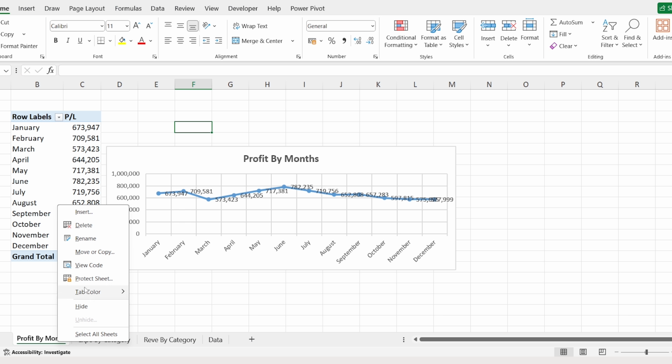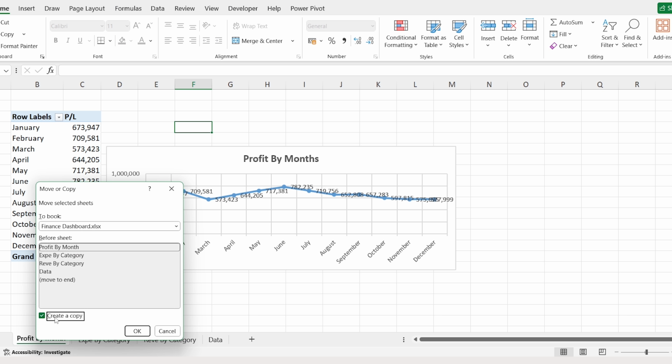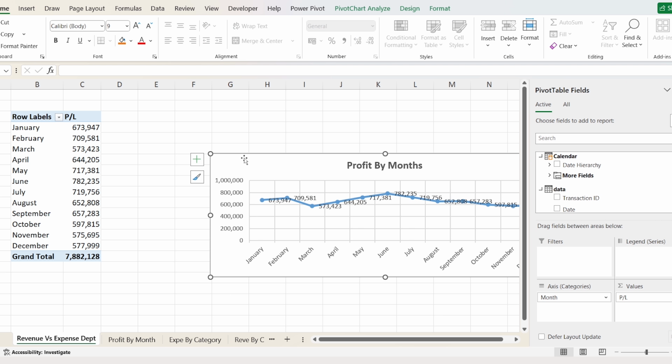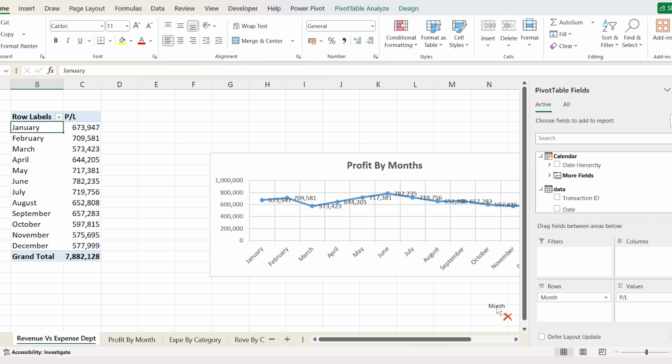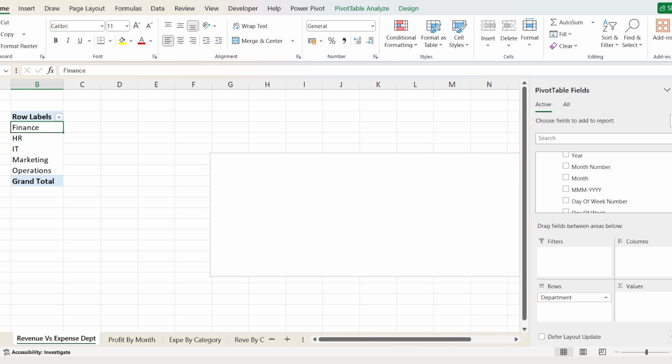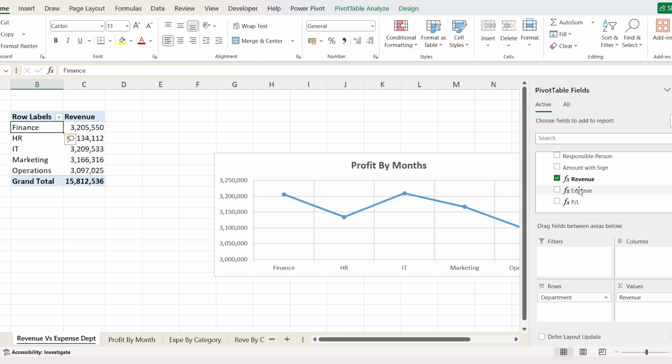Now once again, right-click on the sheet and choose Move or Copy. Check the box that says Create a Copy and then press OK. Rename the new sheet to Revenue versus Expense by Department. Next, remove month and profit and loss from the pivot table. Then, put department into rows, revenue into values, and expense into values.